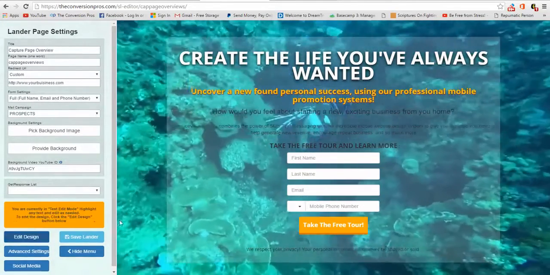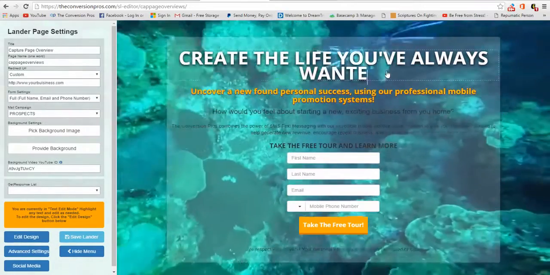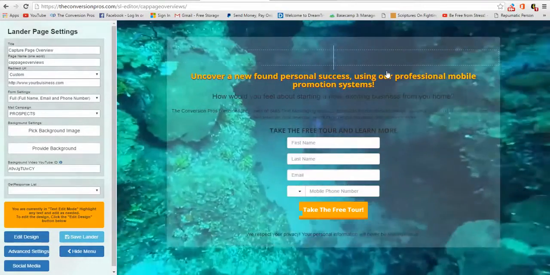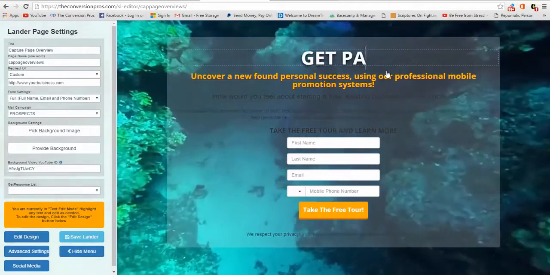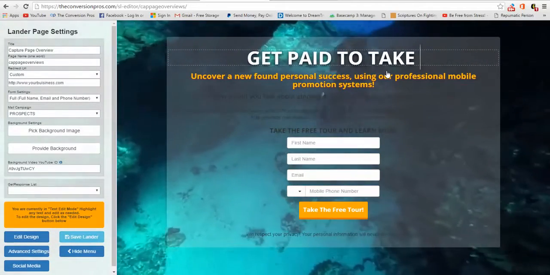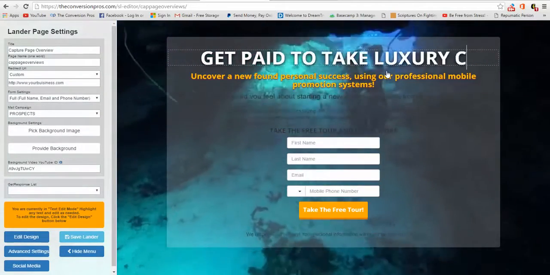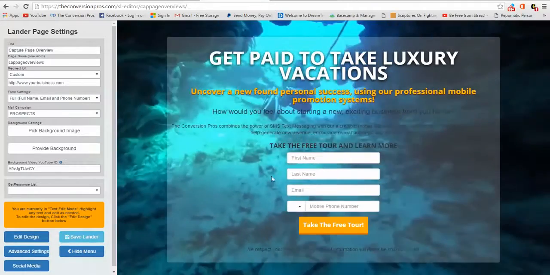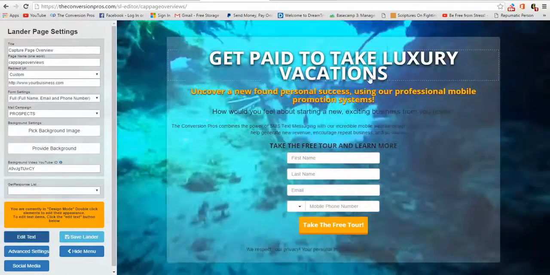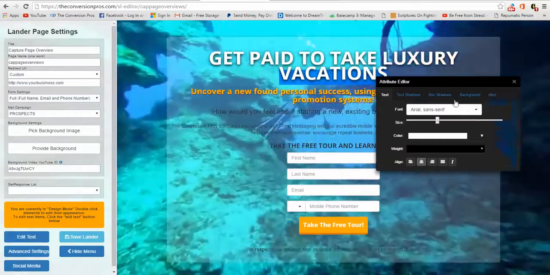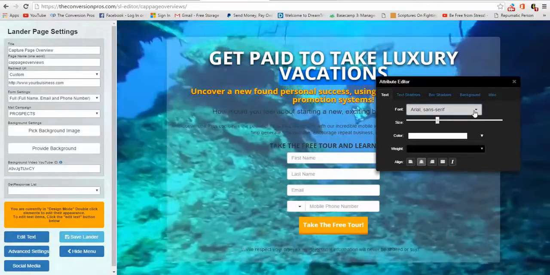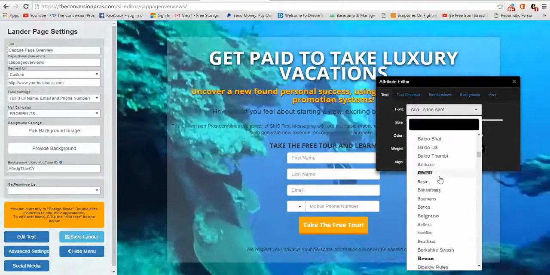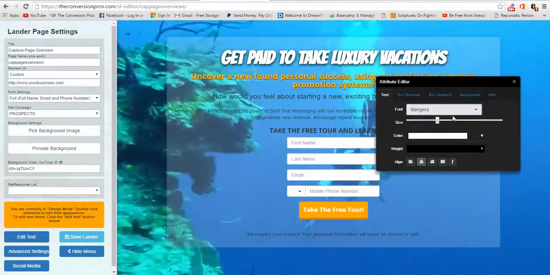So I can click on this edit text button, and maybe I'm in a travel deal. Get paid to take luxury vacations. All right, now what I can do is come over here and we have tons of fonts built in. So I can scroll down through all these fonts and even change the font. See that? See how it changed?